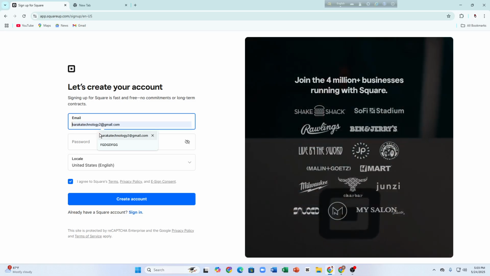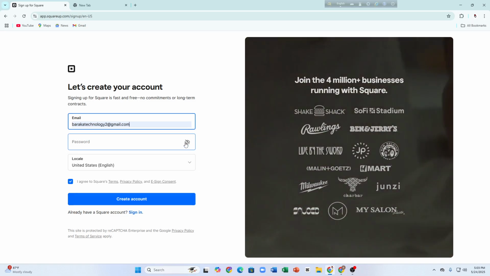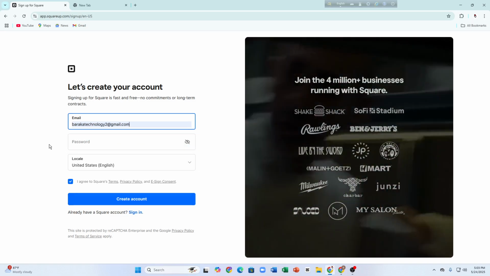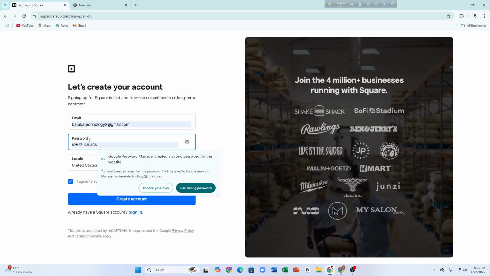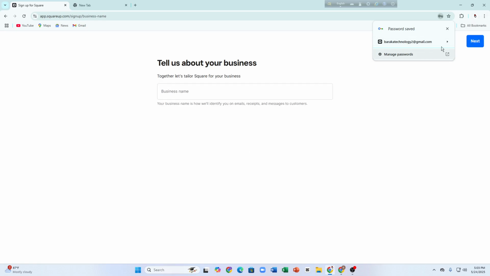So for now, let me add an email address. Then I have to enter my password, so let's enter a password right here. Then you have to tap on create account. After tapping on create account, wait until the page loads completely. Now you have to answer some basic questions.